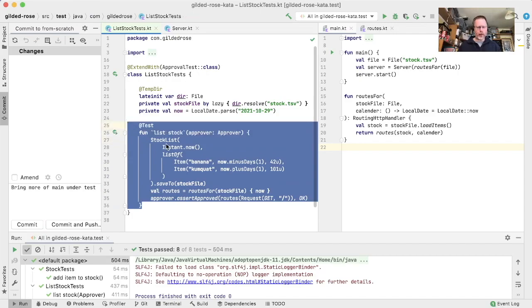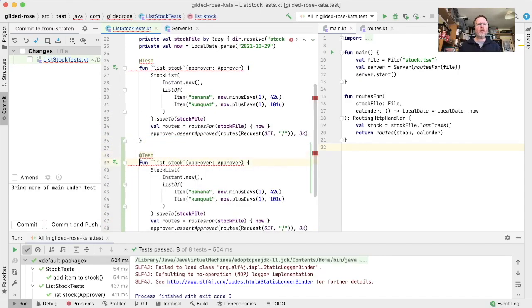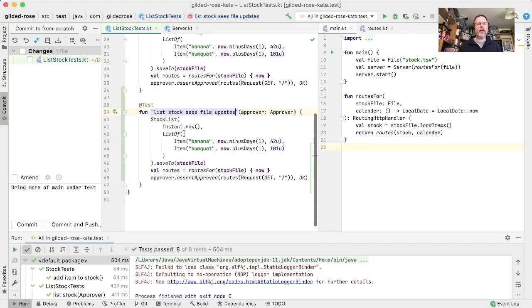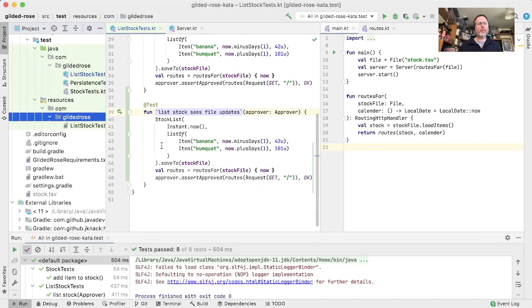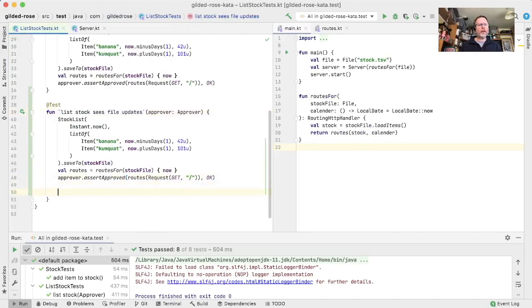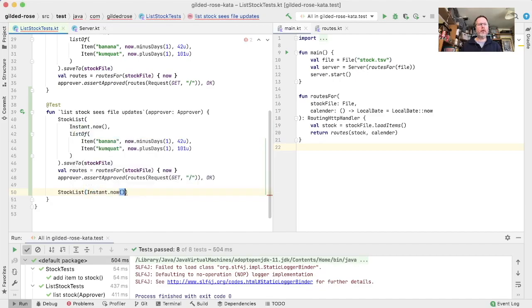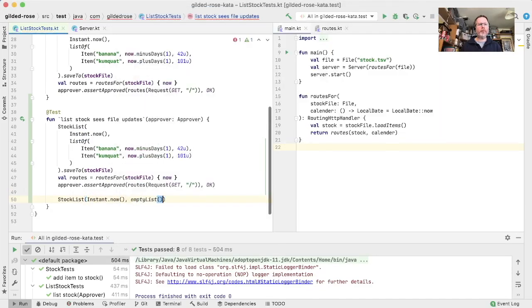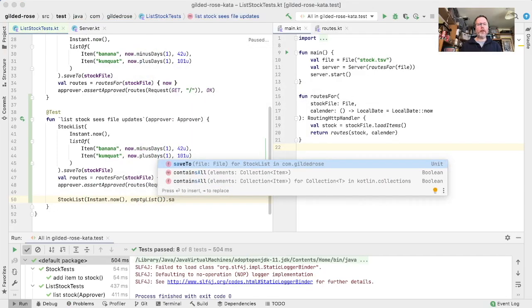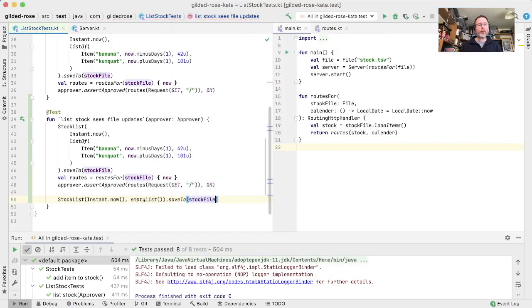Let's write what we'd like in a test. We'll duplicate that. And then we'll say list stock sees file updates. So what does that mean? That would mean that if we started off this way and we made a request, and then say we wrote a file with nothing in it, so we'll do that, and then we'll say stock list instant now with an empty list. Save to file. Then we would want to see an empty HTML file that had no items in it.